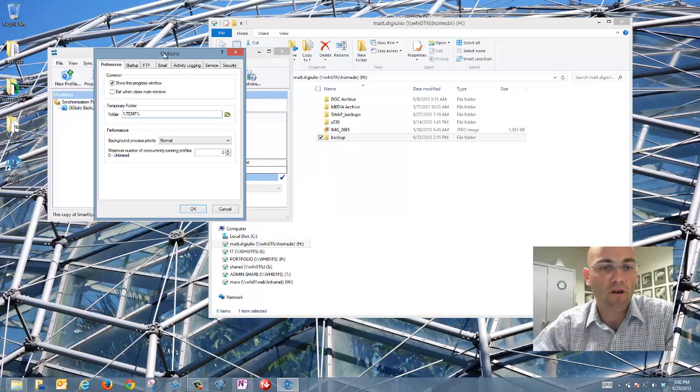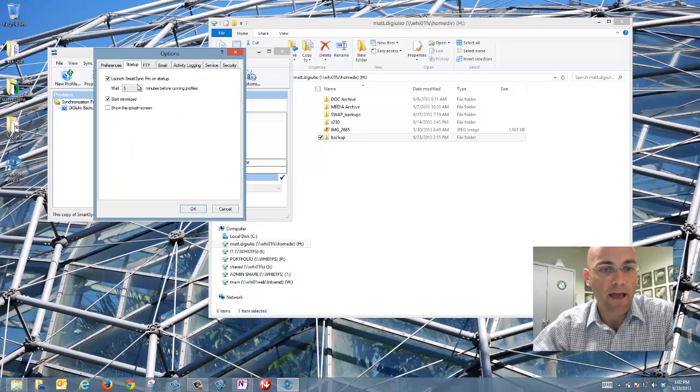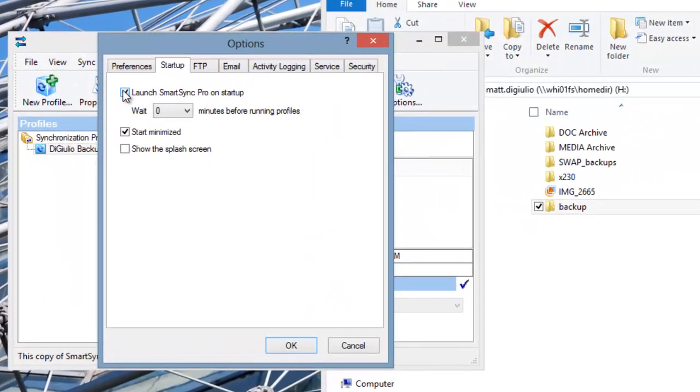In this window you want to look for the startup tab, and yours probably looks like this. Launch SmartSync Pro on startup. You want to make sure that that checkbox is selected. And then over here it says wait 0 minutes before running profiles. You saw mine said 5. That's because I had already messed around with this. So you want yours to say wait 5 minutes before running profiles.